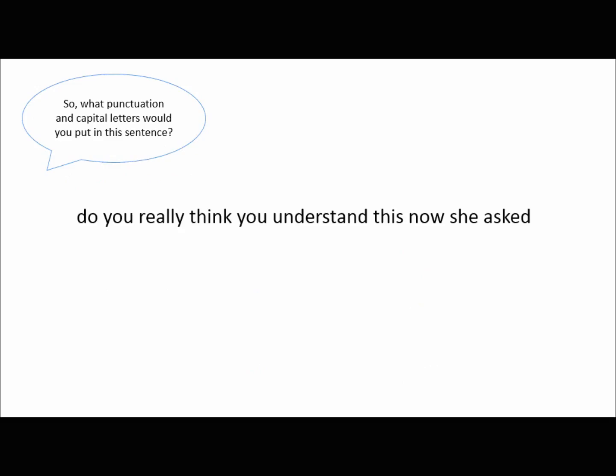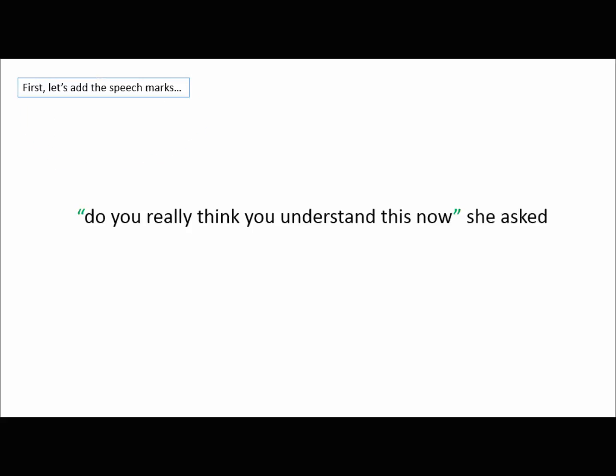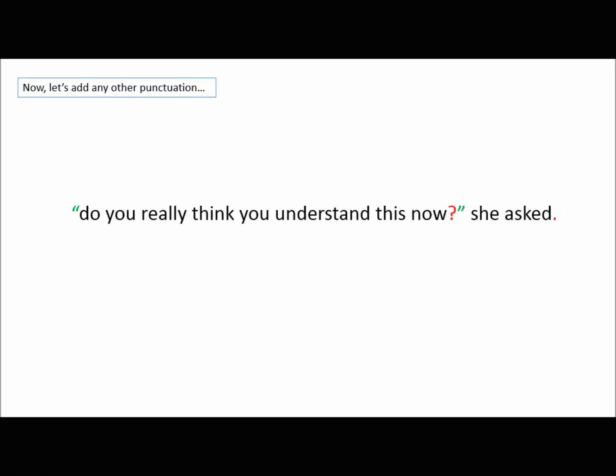So what punctuation and capital letters would you put in this sentence? Do you really think you understand this now? She asked. First, let's add the speech marks. We put speech marks before Do and after now. Do you really think you understand this now is the piece of speech, and we've separated that off. Now, let's add any other punctuation. We realize that that line of speech is a question, so we put a question mark at the end of it before the end speech mark, and then we put a full stop at the end of asked to bring the sentence to a close.